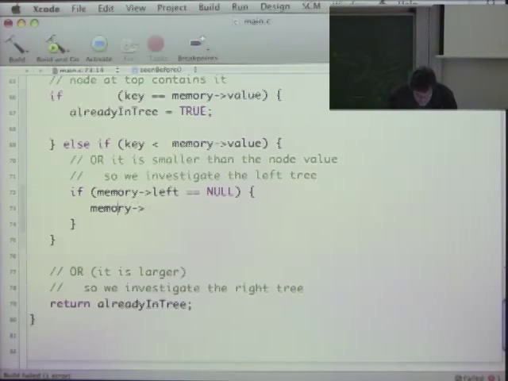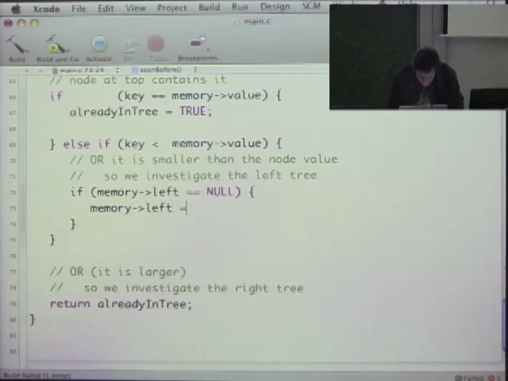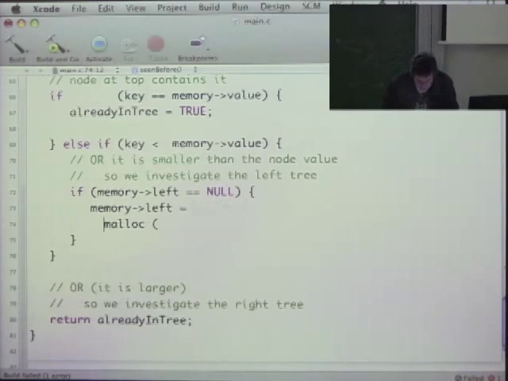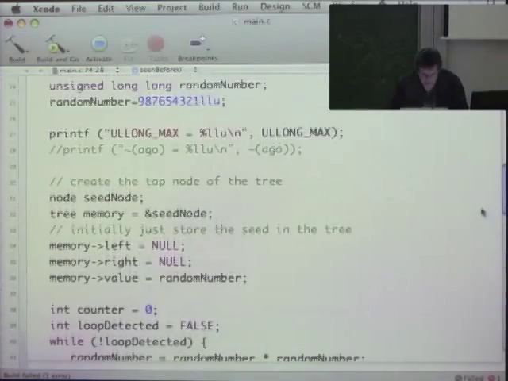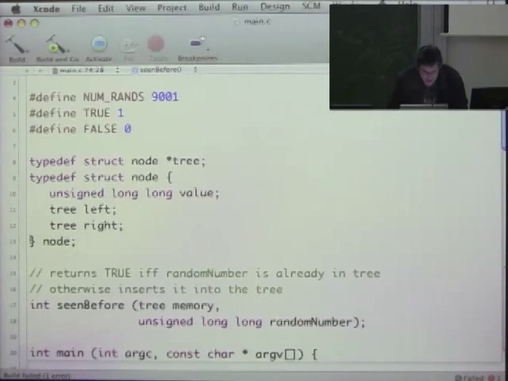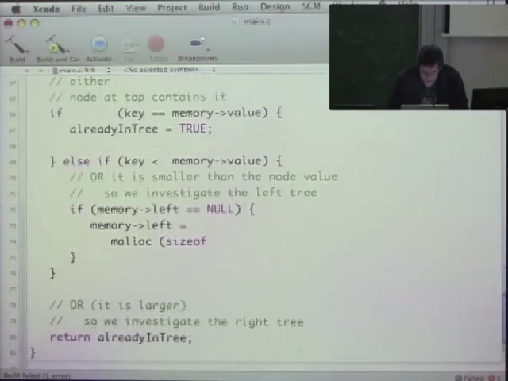So I need to what? I need to say memory.left equals malloc. How much do I need to malloc? Size of, I need to make a new node. So size of, is node just struct node? Where did I call node? Let's have a look. If I've been clever, I'll have actually created node to be a struct node. I have. Woohoo, I can just say node, and that actually means struct node. Size of node.